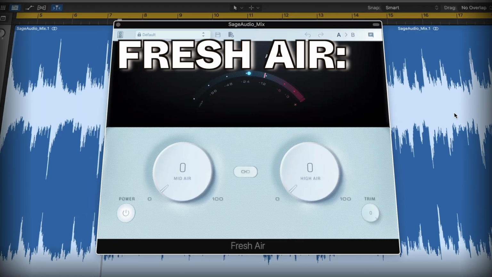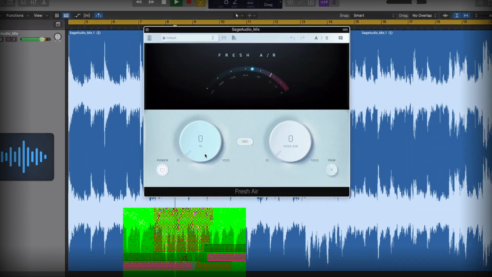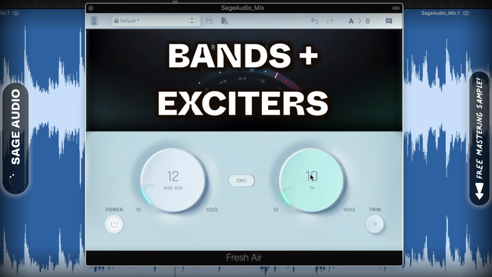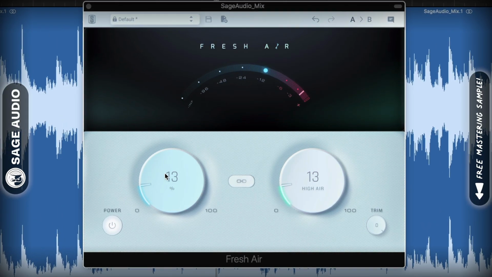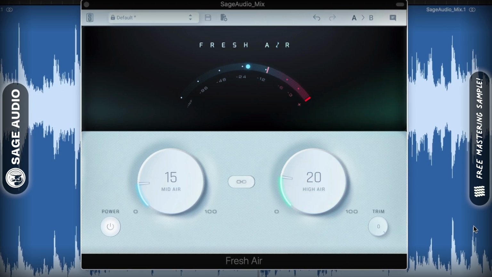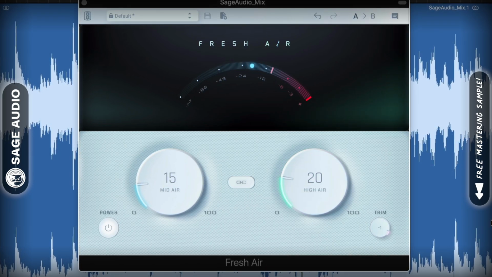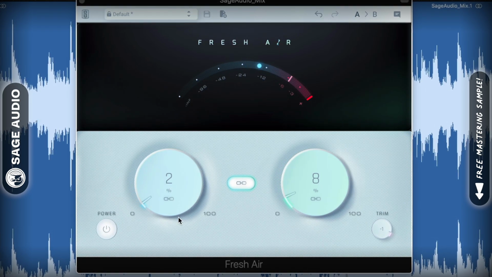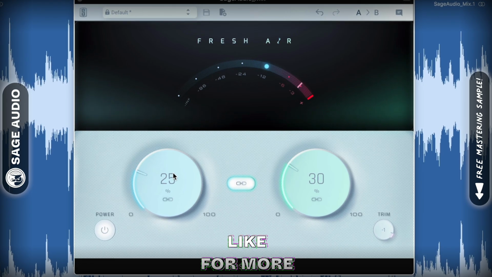Fresh Air by Slate Digital. Fresh Air by Slate Digital combines 2 equalizer bands with harmonic exciters to create one of the best plugins for adding clarity to a master. I've talked about this plugin a few times before, but that's only because it's so great at what it does.